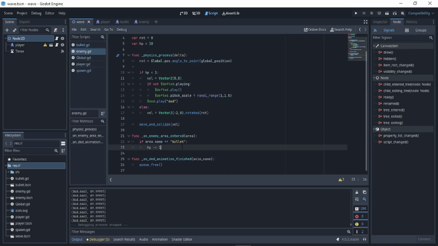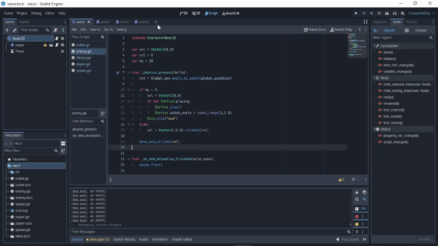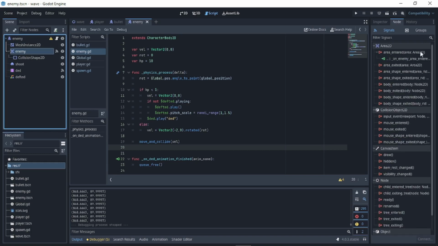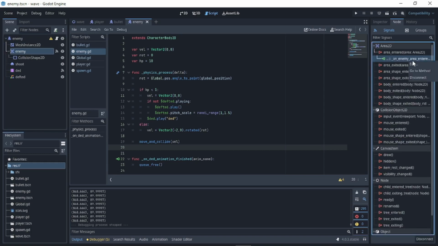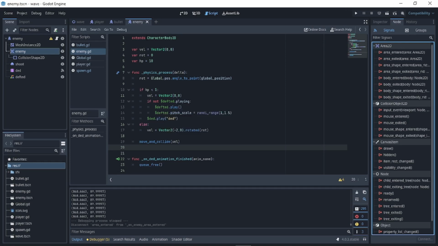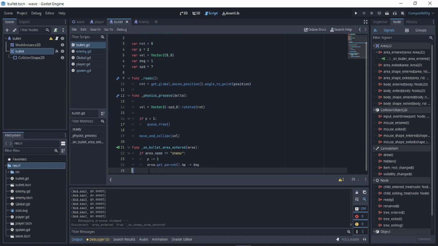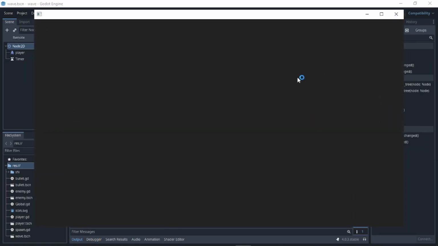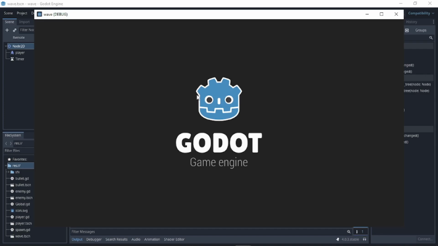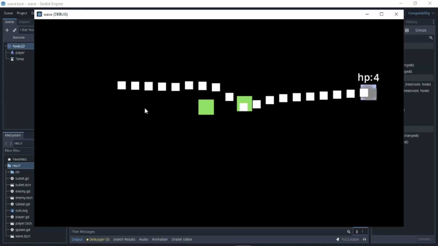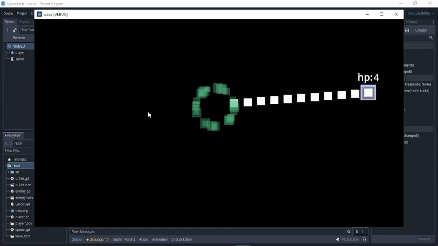Then I go to the enemy 3D and delete this since it's basically useless. But when we delete it, we're still going to have this signal, so I have to disconnect the signal. What it does is that if it touches any area with the name of enemy, then it is going to reduce its HP by the damage. Now let's play to confirm if it's working. Yes, it works properly.